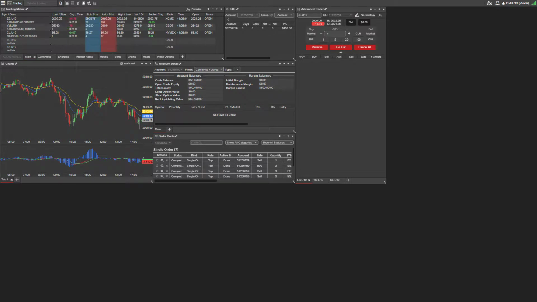Now, if you aren't familiar with it, Firetip X is 100% customizable. Any widget or pretty much any feature you see on this platform is customizable in some shape or form.